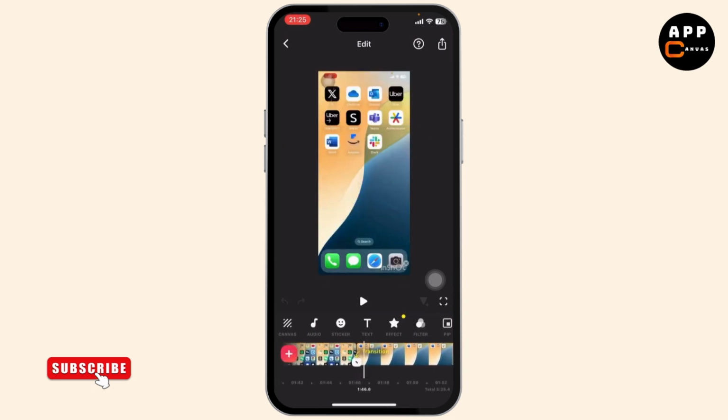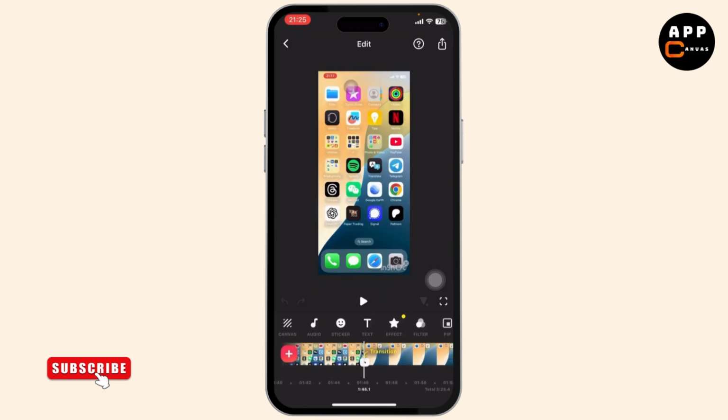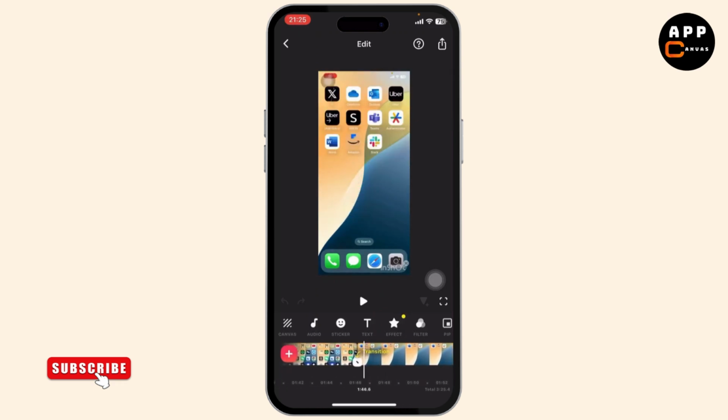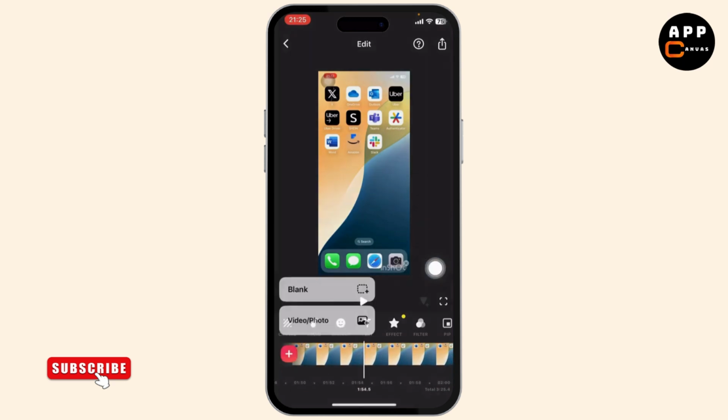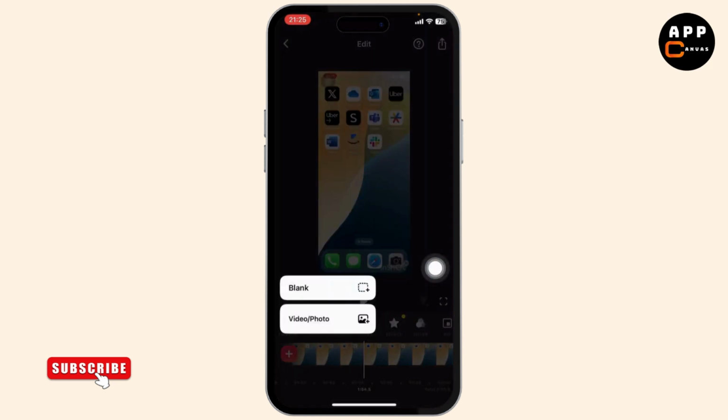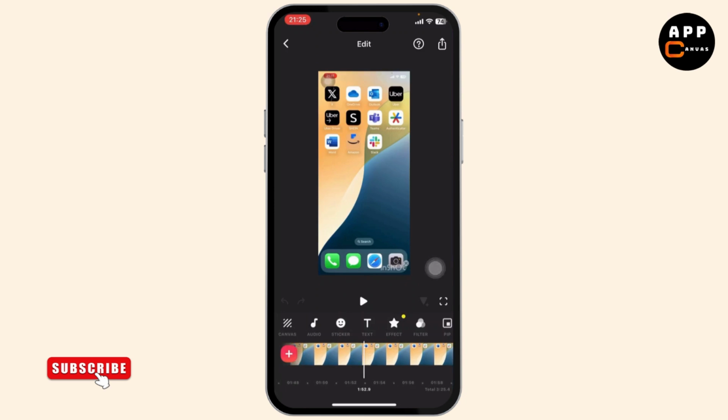Now these are actually joined right here at the middle, and if you just start playing it, you'll notice that these videos play one by one. So that is basically how you join videos. If you want to join more, tap on the plus button and tap on video/photo to add another video.